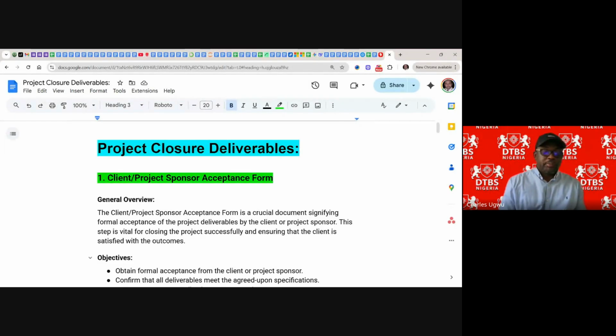So when we talk about project closure deliverable, we're talking about activities we have to observe marking the end of the project. And we have key 3 activities that will help us to ceremoniously close a project. Number 1 is client through project sponsor acceptance form, signing off this form.